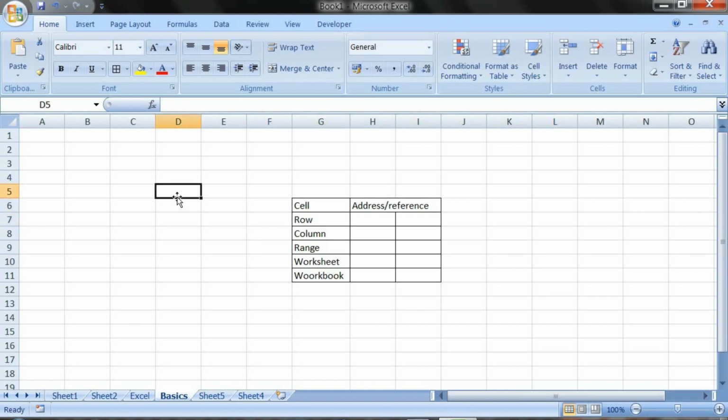A cell is nothing but a combination of a row and column. In this cell we are going to enter data. While entering data, the cell address is referred to by its column name and its row number, that is D5. It is displayed in the name box. This is called the name box, and it displays the cell reference.